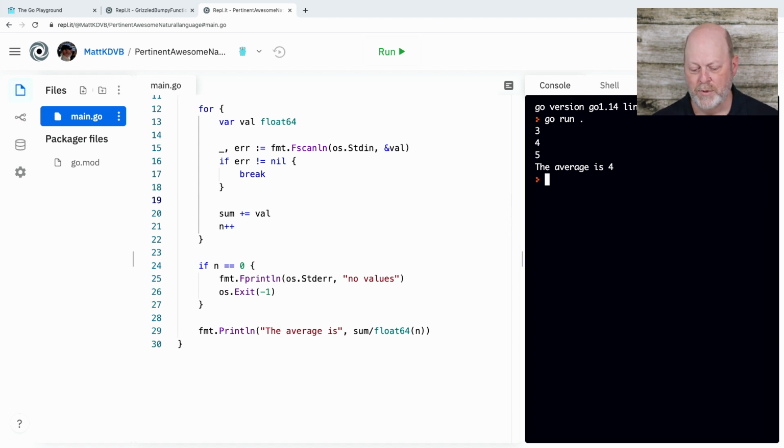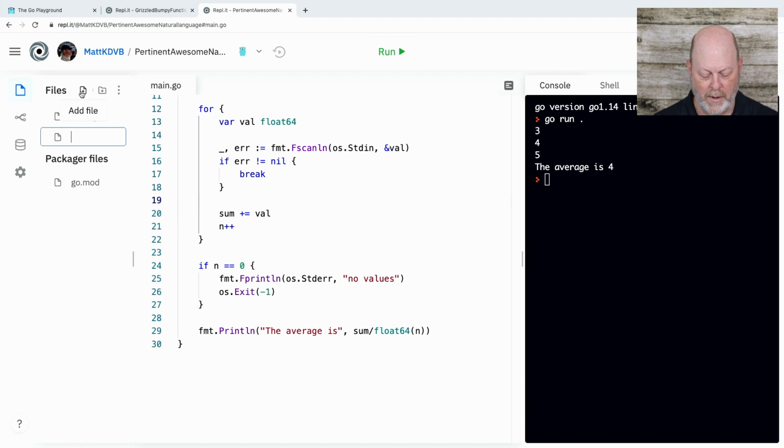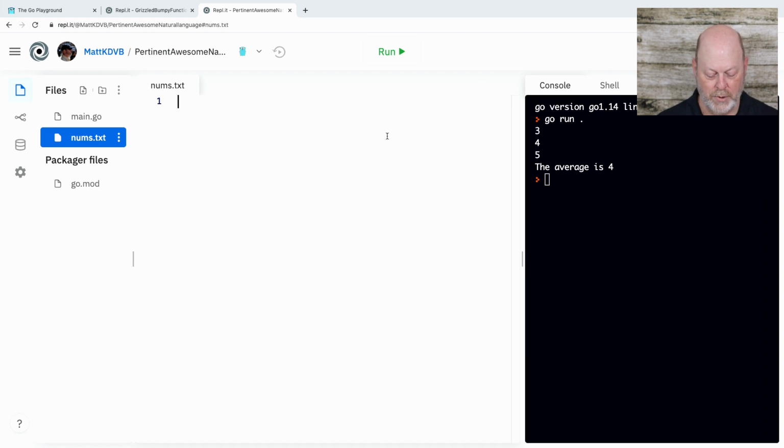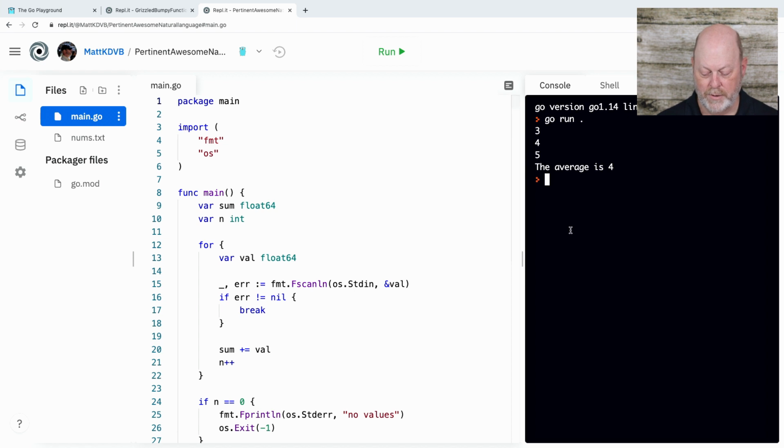I gave it some simple numbers. Now, what's interesting is I can also put these numbers into a file. If I come over here, I can create a file. Okay, we'll just create a little file, nums.txt, and I'll put some numbers in it. And I believe it will just be saved automatically. So now if I go run, and I take that input from nums.txt, it just comes up with the average.